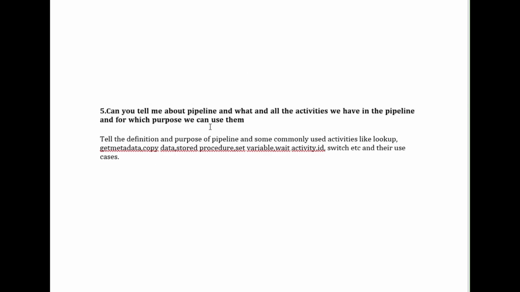So here you have to tell the definition of the pipeline. Pipeline is nothing but the logical grouping of activities to complete one end-to-end task. That is called your pipeline. And you have to tell some commonly used activities here, like lookup, get metadata, copy data activity, stored procedure, set variable, wait activity, if activity, switch activity, etc. And their use cases as well, for which purpose we can use them.